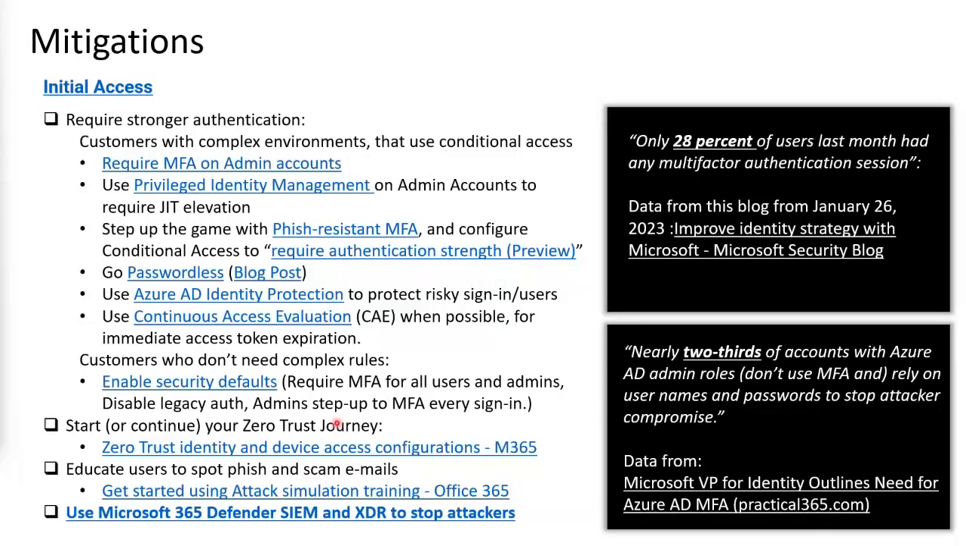If you have started on your Zero Trust journey, we have excellent material to help customers assess their maturity level and progress on that journey. Train your users. We have great resources in Defender for Office 365 to do attack simulations inside the organization. And finally, use Microsoft 365 Defender SIEM and XDR to stop those attacks in the first place.